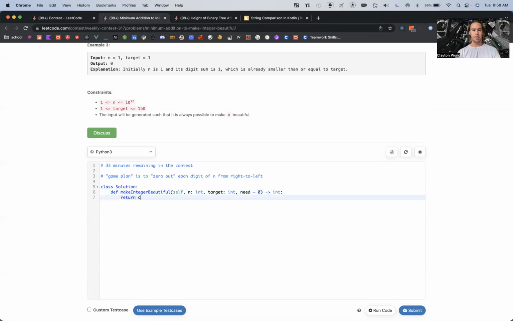Need is what we'll return. We need to add on to n for it to be less than or equal to t, just target. So f is our function which will accumulate the total digits of n, which is a constant operation since there's 12 digits.